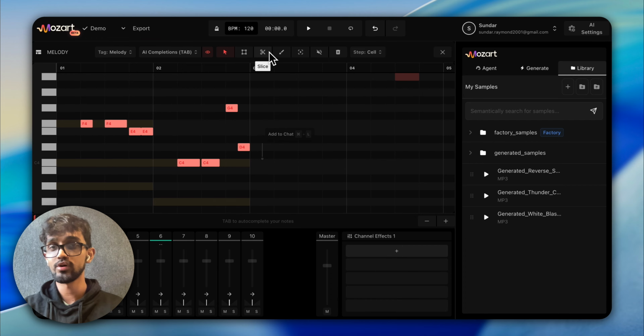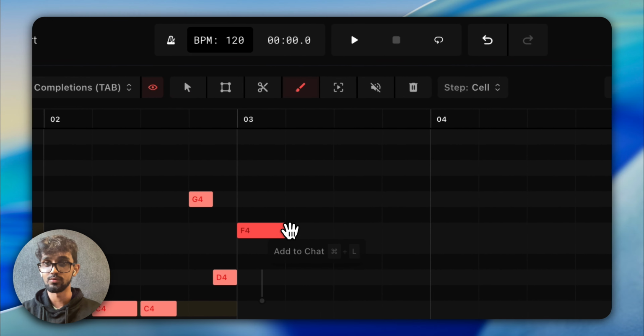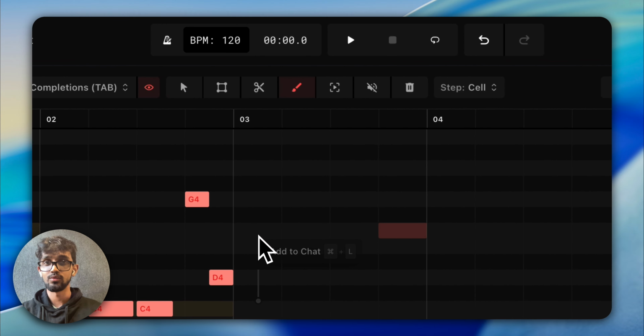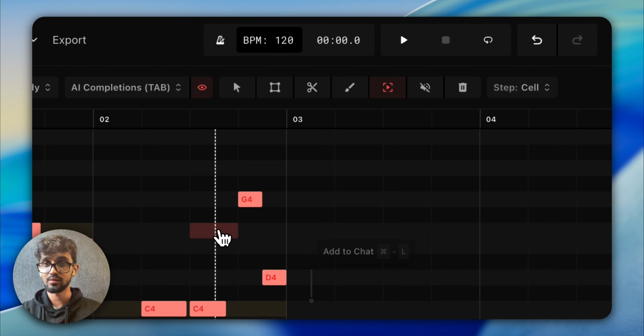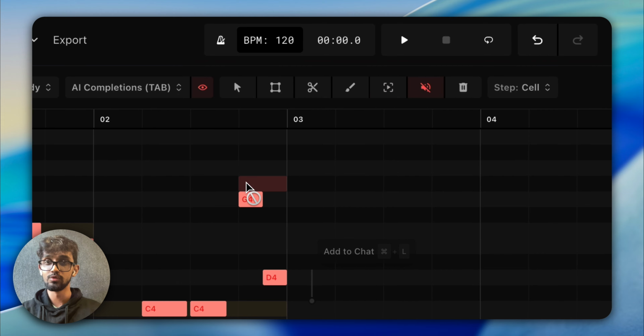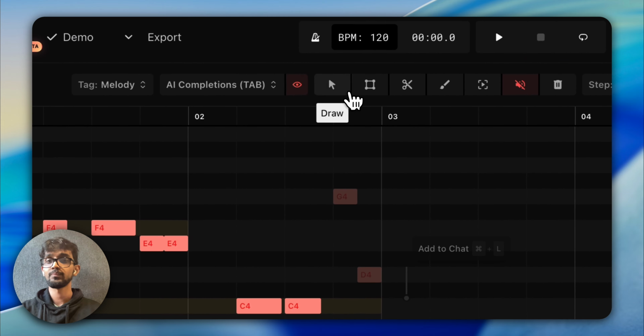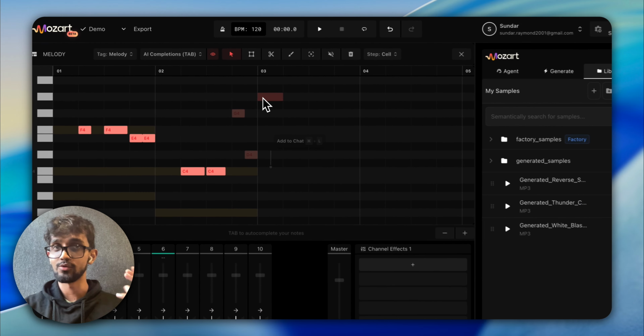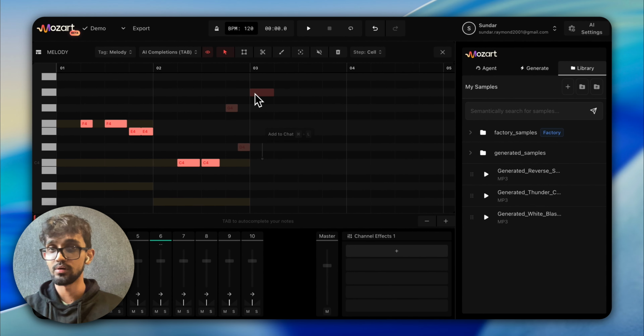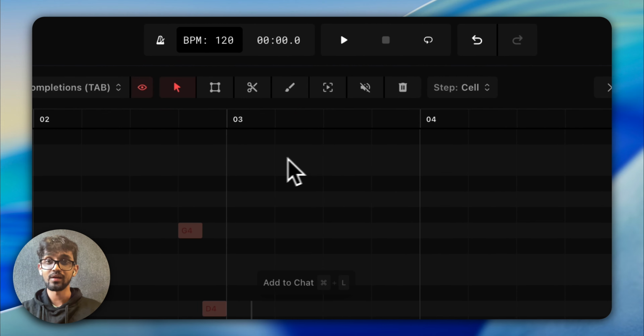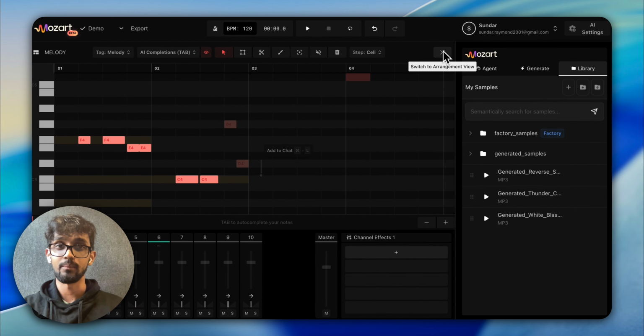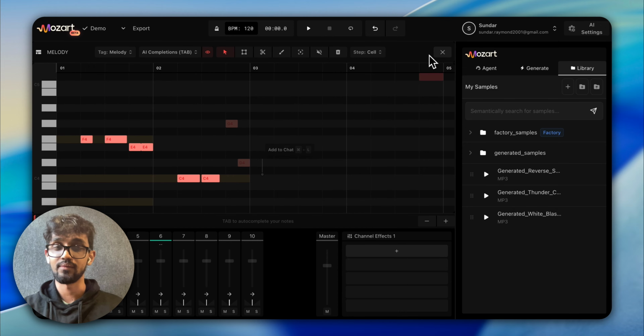We have a lot of tools here, so you're also able to slice notes, paint notes. For instance, you can do something like that. You can play notes that you want to select. You can mute individual notes and more. Everything that you would expect from a piano roll in a professional DAW is built right into Mozart. To exit this view, you can click on the X and that'll exit this view.